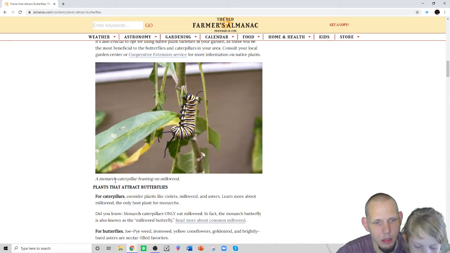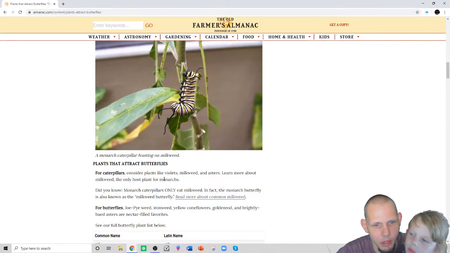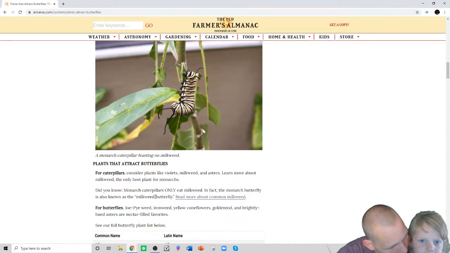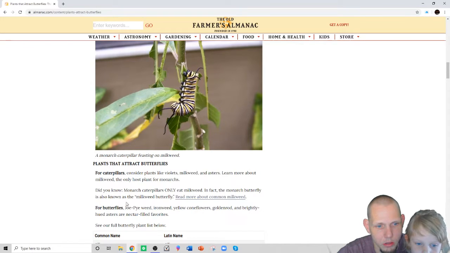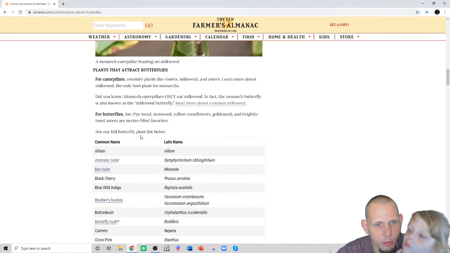Oh, it says this is a monarch caterpillar right here. I like it. It's feasting on milkweed. For caterpillars, consider plants like violets, milkweed, asters. Learn more about milkweed, the only host plant for monarchs. I think we should get some milkweed, don't you? Yeah, that'd be good, so we can see what that caterpillar does. Did you know monarch caterpillars only eat milkweed? In fact, the monarch butterfly is also known as the milkweed butterfly. For butterflies, Joe Pye weed, ironweed, yellow coneflowers, goldenrod, and brightly hued asters are nectar-filled favorites. See our full butterfly plant list below.